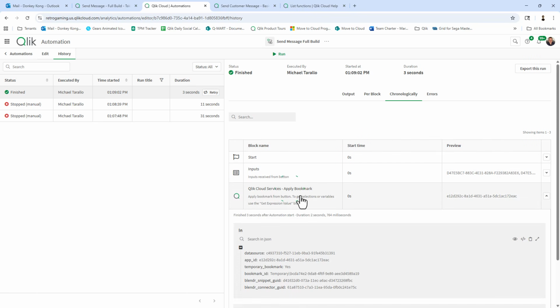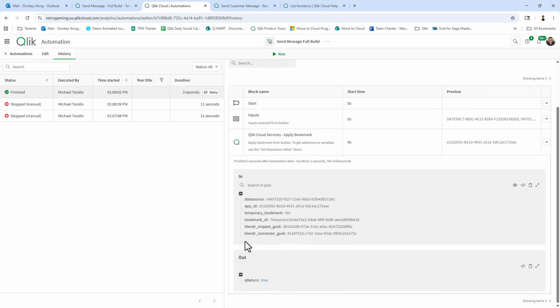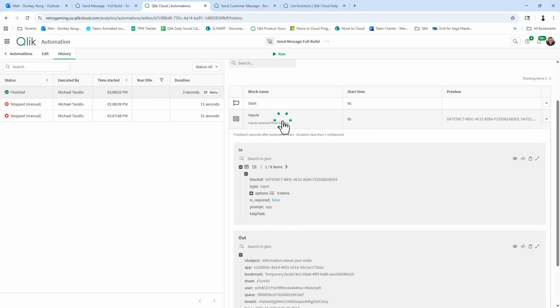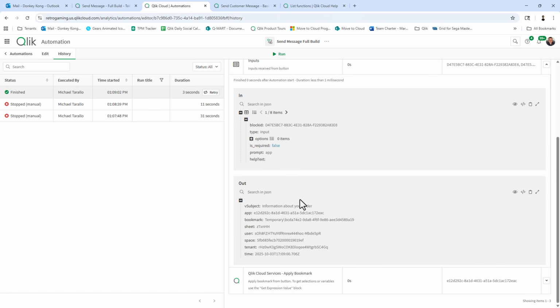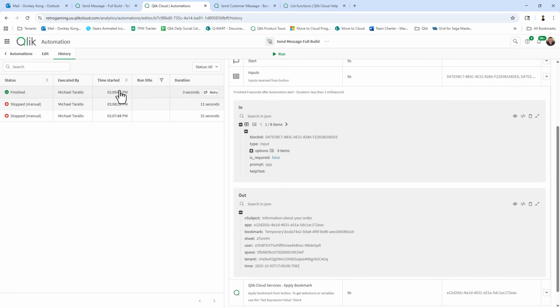And if we go to Qlik Cloud Services Apply Bookmark, you can see return true, and then you can see the bookmark ID, the app ID, the data source, etc. If we go to inputs, you can see the other information as well. And you can see there's vSubject, information about your order. So this is all processed in a manner that's going to be used within the workflow.